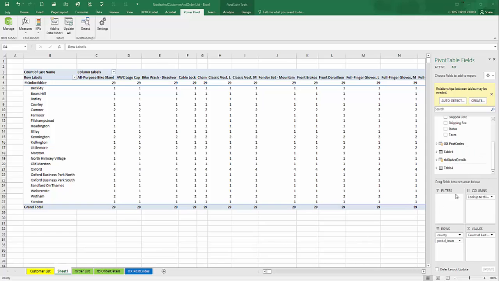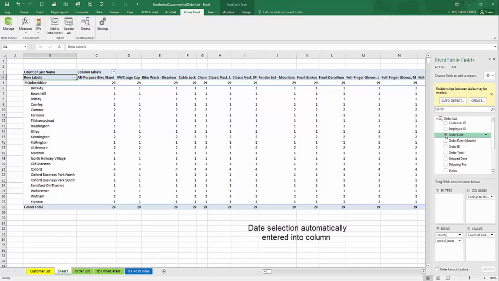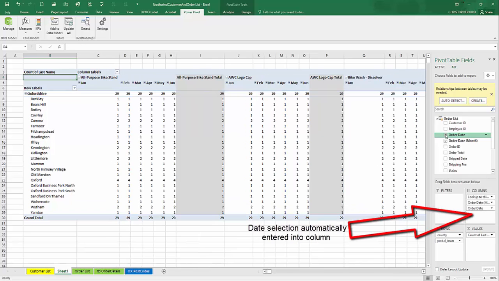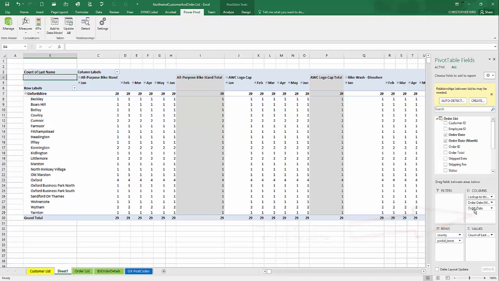Next, I scroll up to order list and place a tick in the order date. Again, I will drag the order date from rows to columns. If I had dates shown alphabetically rather than numerically, and I had a column for fiscal year, I could easily sort my dates accordingly. To finish up this section, I will show you how to quickly add some color to the worksheet.